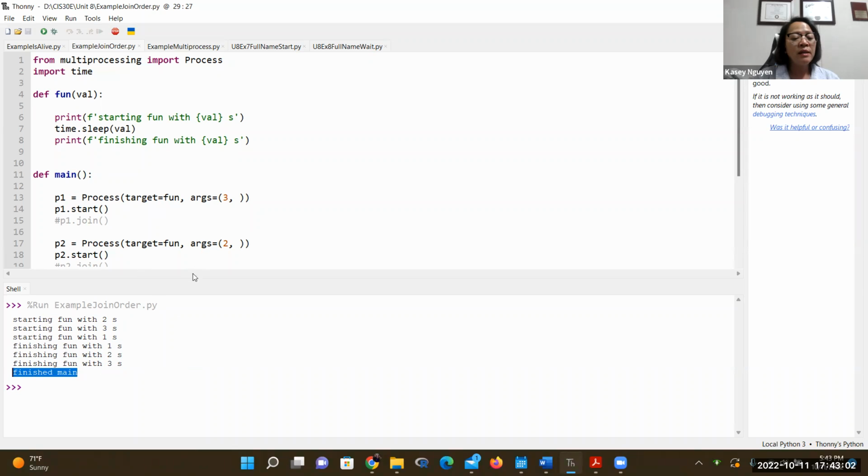Because of the join, it's going to prevent main from completing. Otherwise, you're going to have main completing first before the sub-processes. So if you want to use one function to represent each of the processes, this is how you would do it. You would create the object for each process, and then you would spawn. And then after that, you would have it join. And after those terminate, then the main is going to execute. Okay.